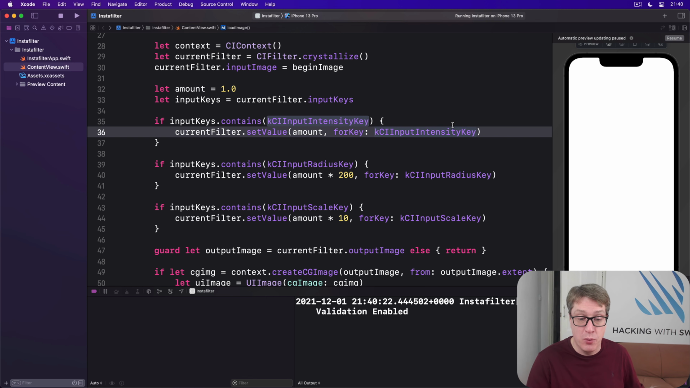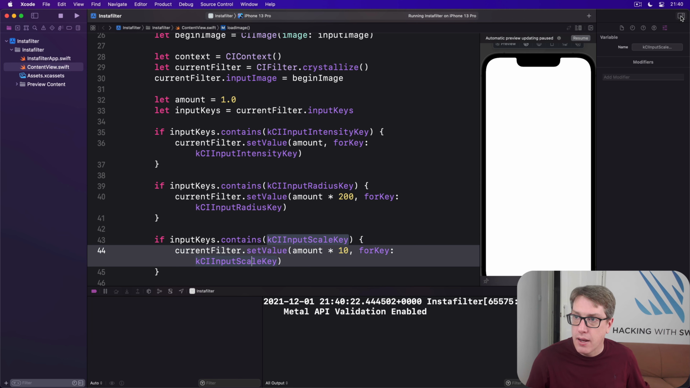which might remind you of the way user defaults works, by the way. In fact, all these things, intensity key, radius key, scale key, and so forth, if you look in the help over here, you will see it's actually a string behind the scenes. It's all stringly typed. So it's even more similar than you might have realized.